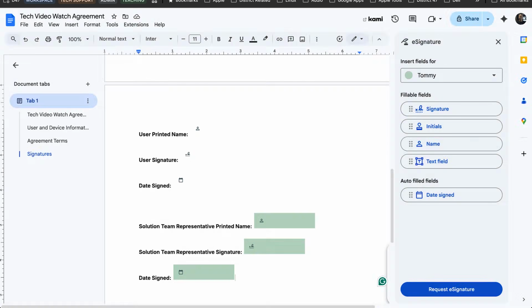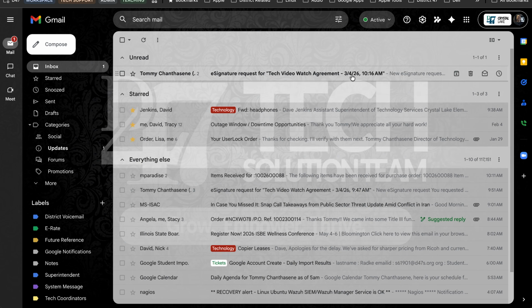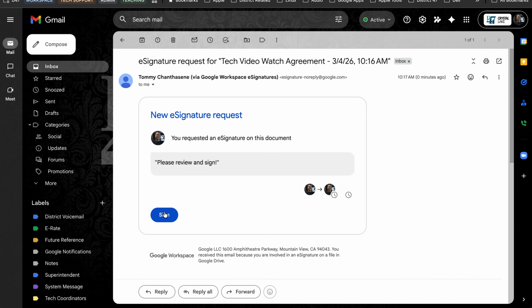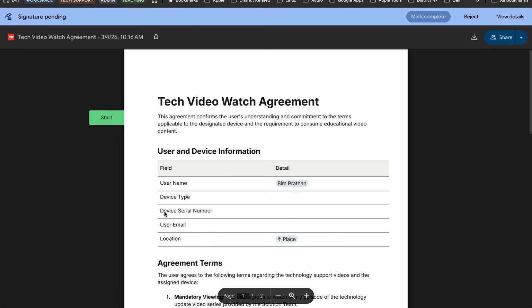In the recipient's inbox, they'll see a signature request. A blue bar at the top will guide them through the required steps. They can simply click Start to jump to their fields.